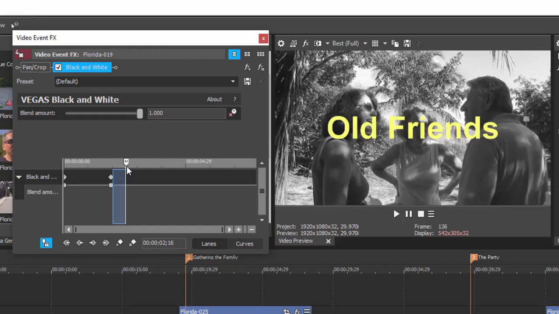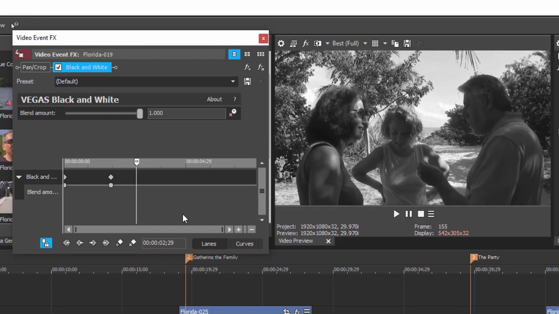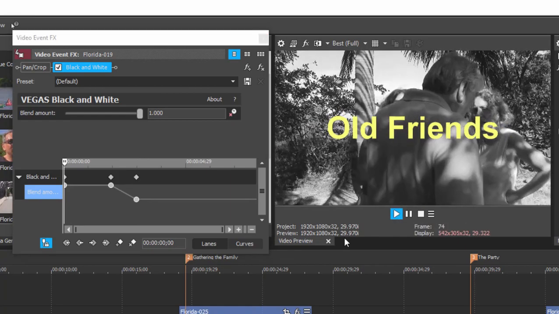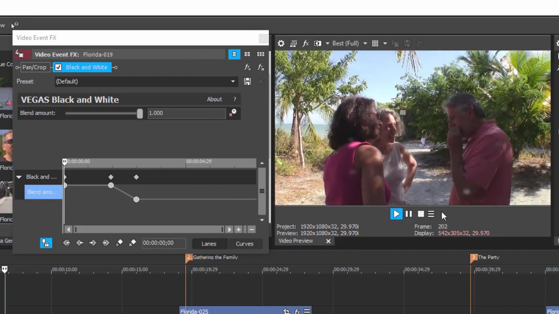Now move the playhead just a little bit further. And now I'm going to change the blend amount to 0 black and white, 100% color. You can see as I do that, automatically these keyframes are added to my keyframe controller. And now when I play the video, we will see the transition from black and white to color. Or play that event on our timeline, and you can see black and white transitions to color.